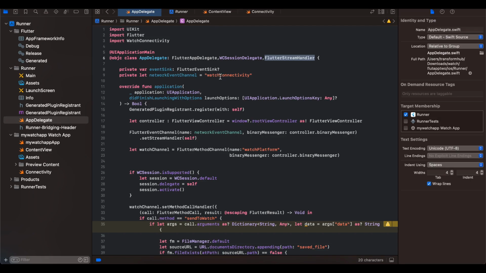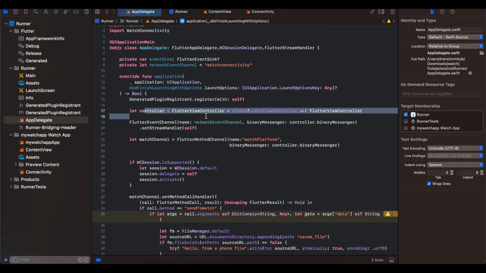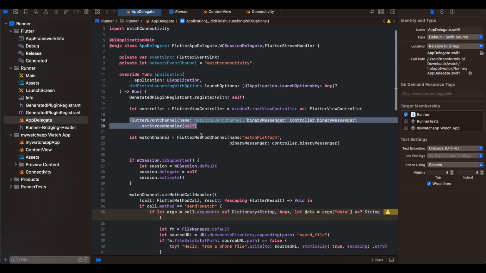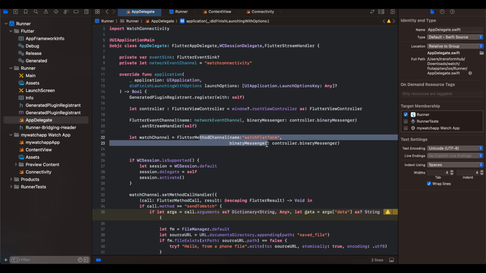And here you can see I have created this network handler as well as the event channel, as well as the event sink for it. Here I am just initializing our controller, then I am initializing our Flutter event channel as well. Then this is for our method channel for sending data from iOS to watchOS.